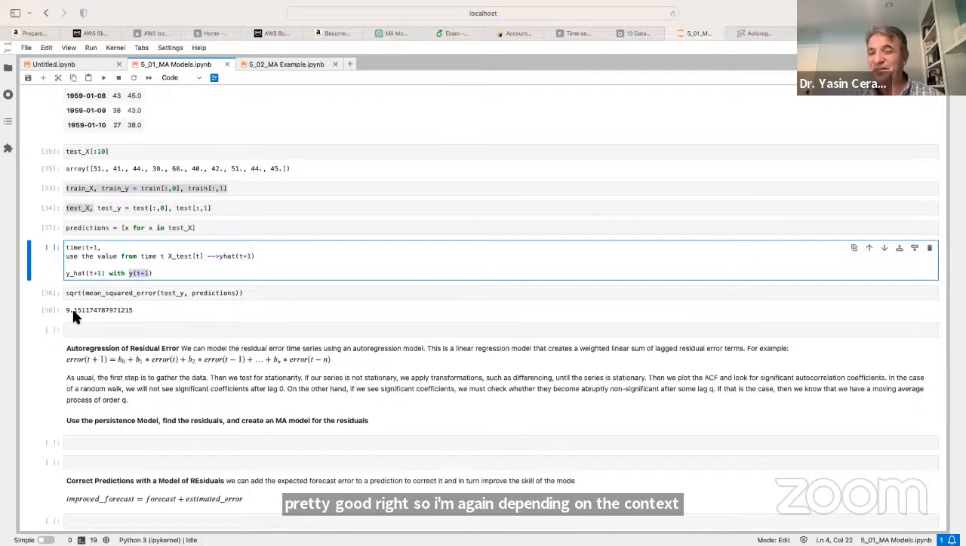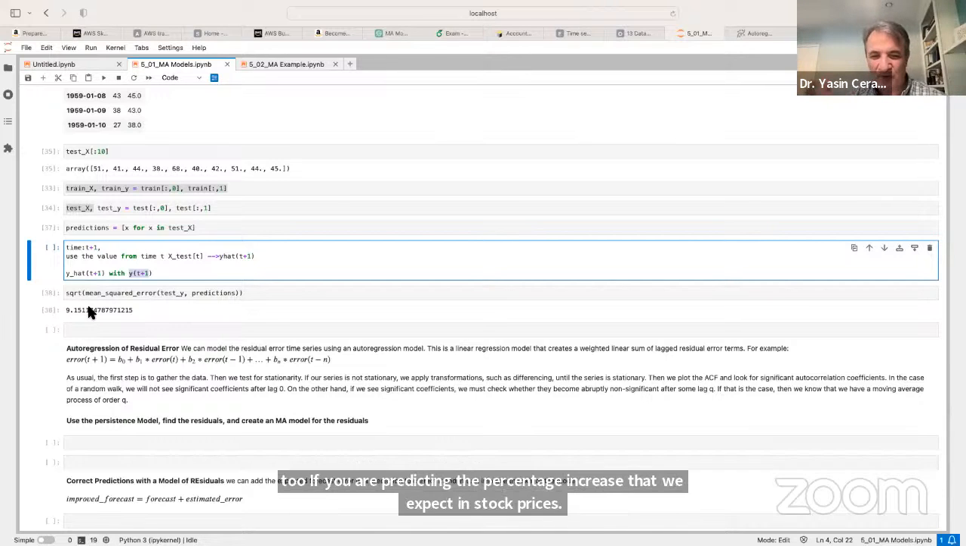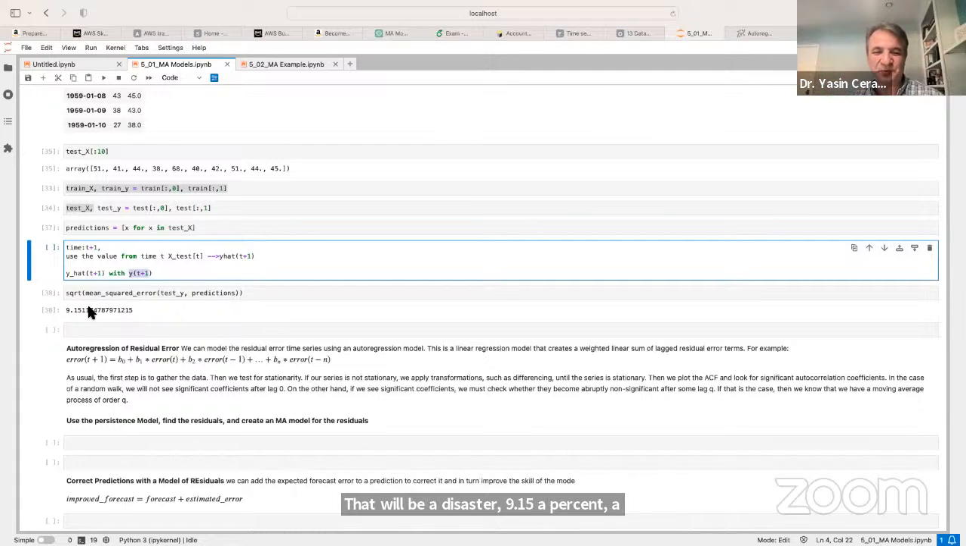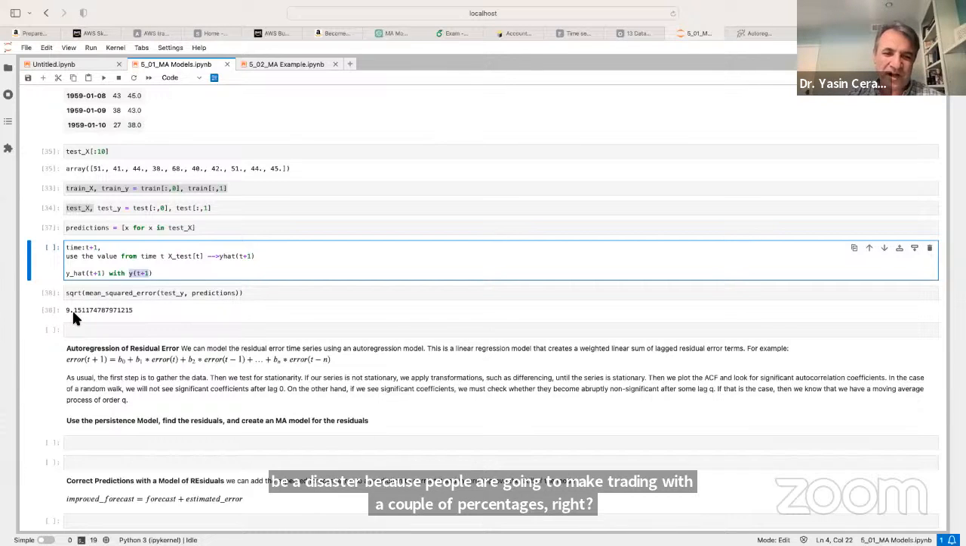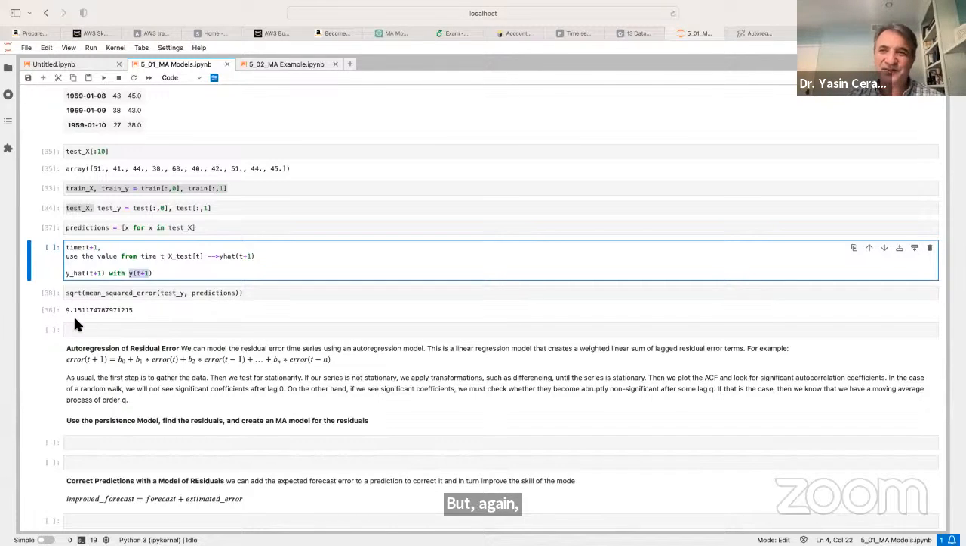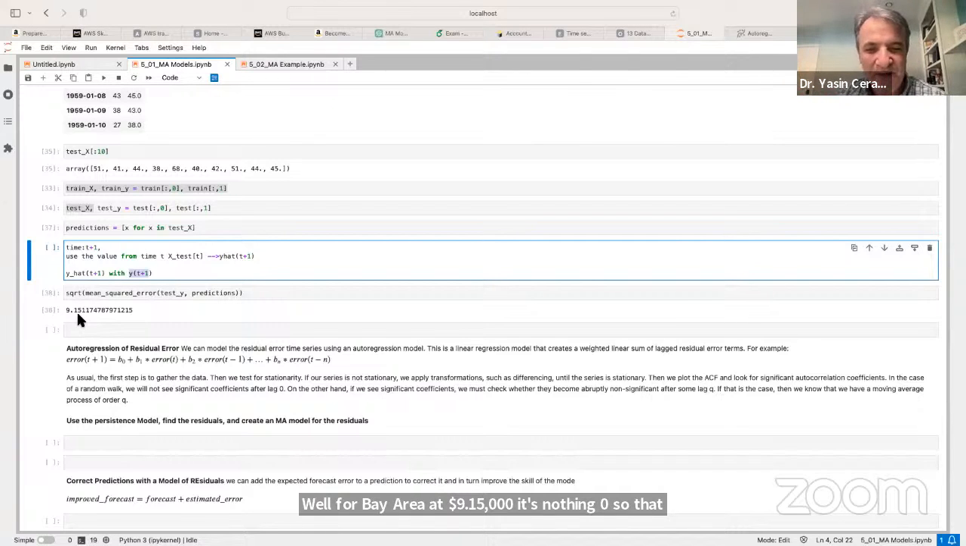If you are predicting the percentage increase that you expect in stock prices, a 9.15% difference might be a disaster, because people are going to make trades based on a couple of percentage points, right? But again, depending on the context, let's say I'm predicting house prices. Well, for the Bay Area, $9,150 is nothing, basically zero. So that means this is an extremely successful model, right? So that's how you're going to answer these kinds of questions, whether your model is good or bad.